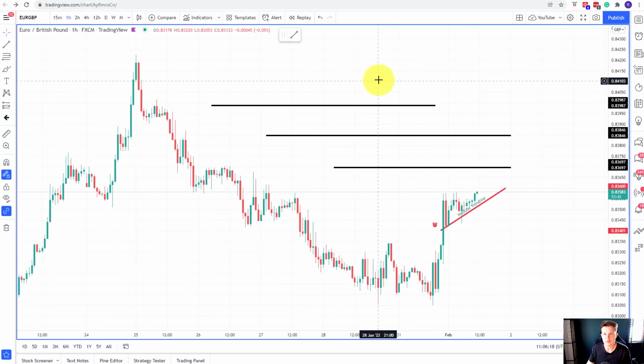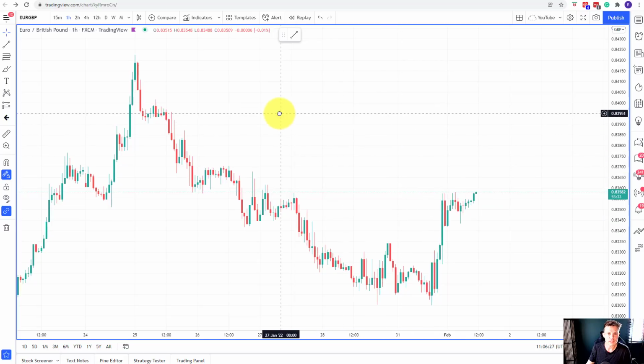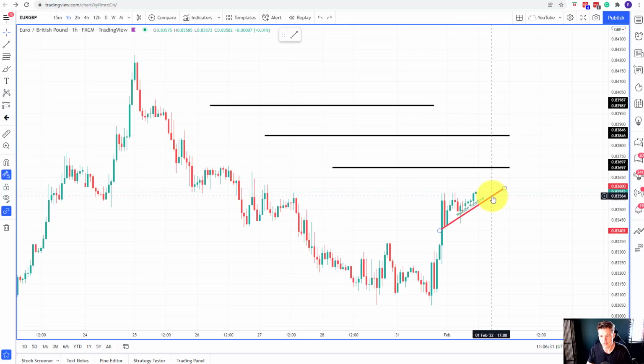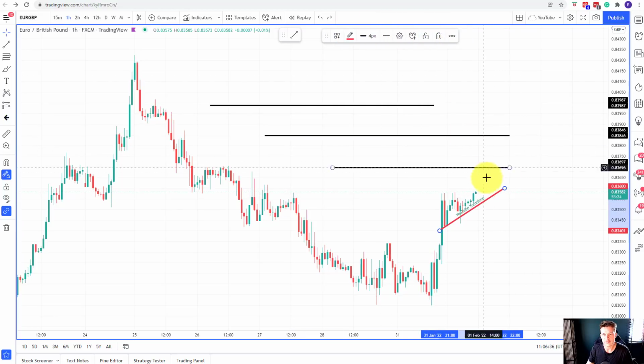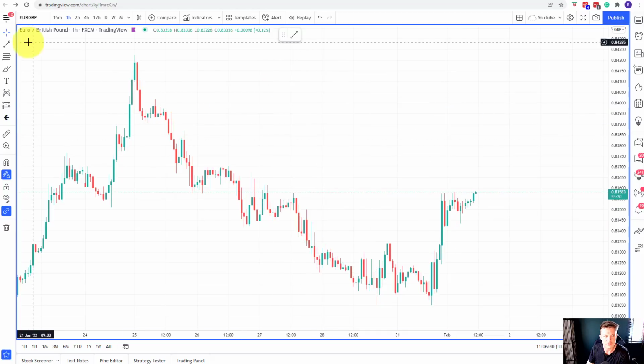By the way, if you want to get rid of everything, you can just right click on your chart, and then you can remove drawings, and then everything is gone. Okay. If you do this by accident, you can click Ctrl and Z, and everything comes back on your chart. And that is it for the trend lines. And this is basically how you can create or manage most of the drawings here.